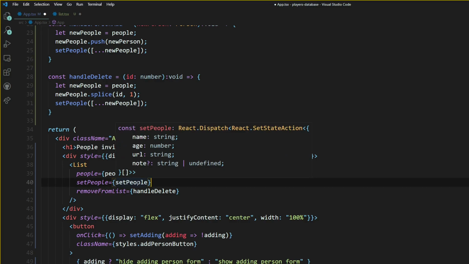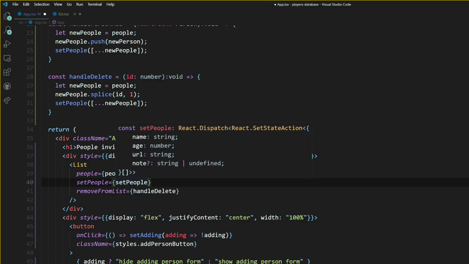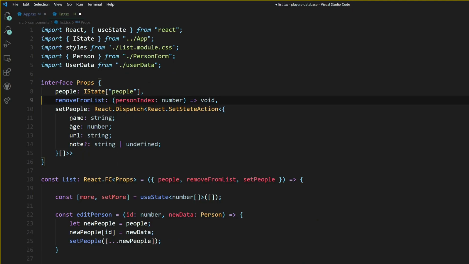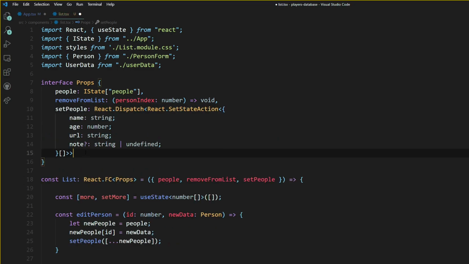So we can hover over this, and as you can see, this is a const setPeople, which is of type React.Dispatch, React.SetStateAction, and whatever. We are just copying it here, Control C, and we know that this is the type of the variable that we are going to pass as setPeople to the prop. So when we are defining the types of the props, we're saying this setPeople prop, I'm deleting this, and here I'm pasting, it will be of this type.